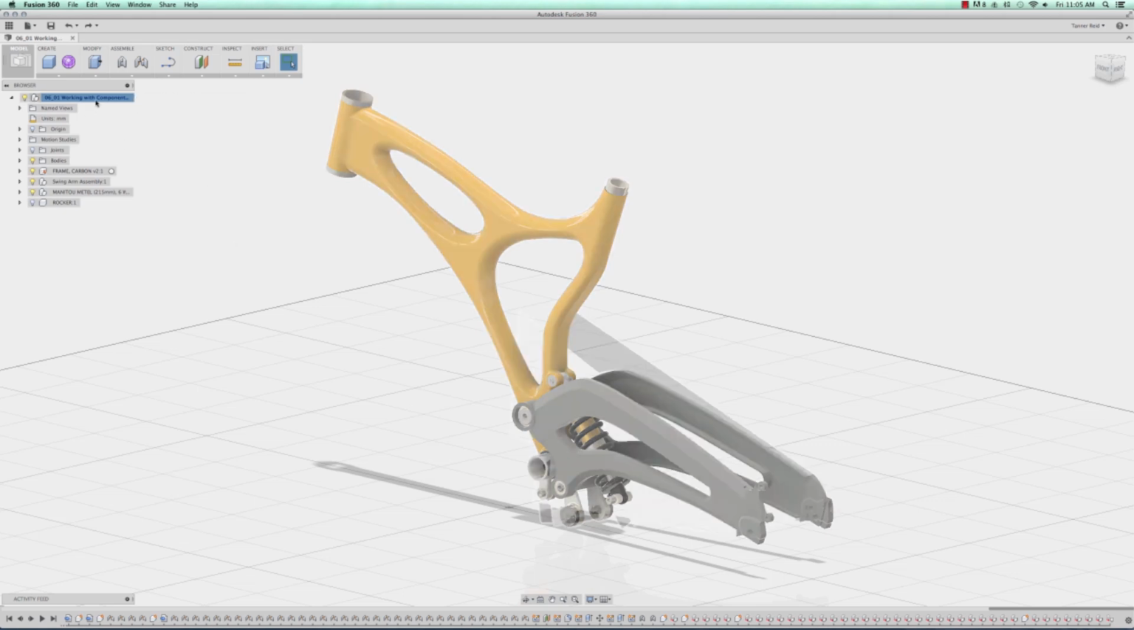And a component is essentially a part file within the assembly. And so by right-clicking on the full assembly in the browser, we can choose New Component. And that will create down here a new component called Component 57. By clicking it once, I can rename it and make it, say, Carbon Main. And hitting Enter will then lock that name in. And now we have a new component.